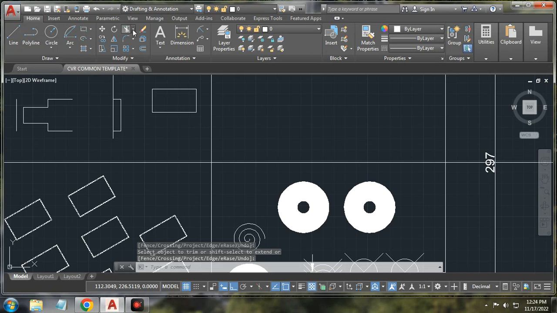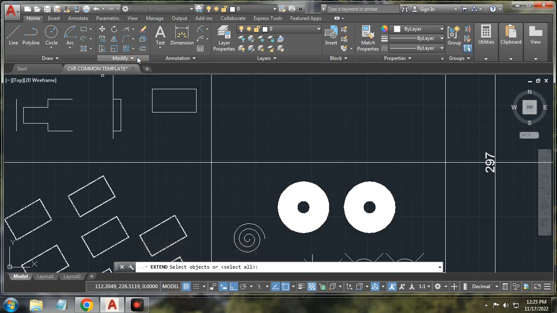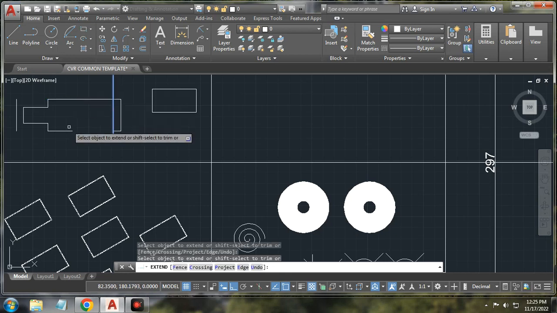Opposite of the trim is the extend, so I have to click extend. Then it will ask for the boundary object to extend to. I select this boundary object to extend to, click enter, and this one I have to extend. Just click this one, it will be extended. This one, it will be extended here.